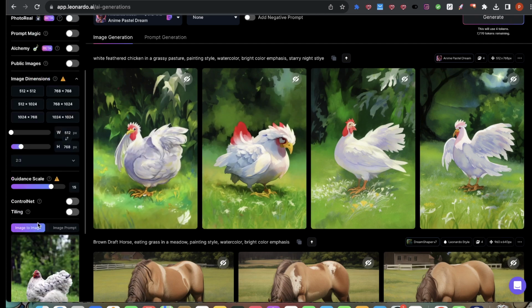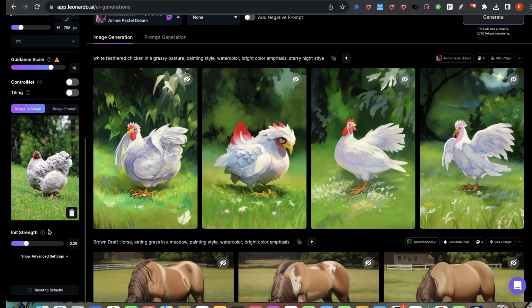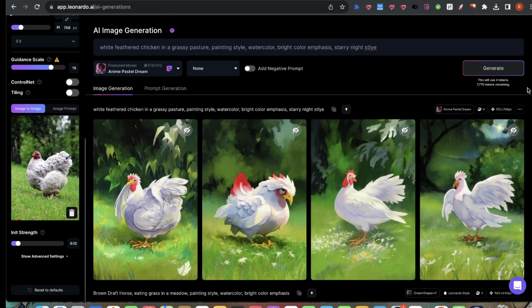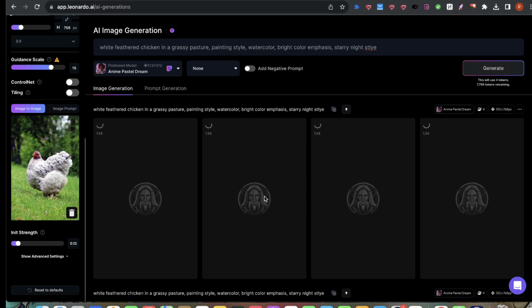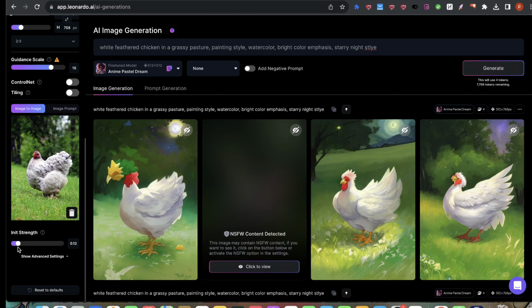Now, I want to go ahead and show you a little experiment here. We have this picture of this chicken. Now, if I decrease this initial strength down to like a 12, a 0.12 here, okay? Technically, it's not a 12, it's 0.12, but hey, whatever. Let's go to 0.12, right? And I hit generate. Let's see what kind of different generations. Now, remember, what this initial image strength means is how much the image has a resemblance. The more you want the AI to work its magic, the more different results you're going to get.